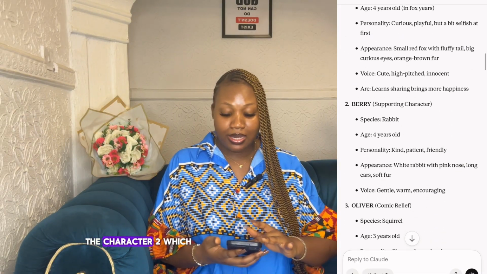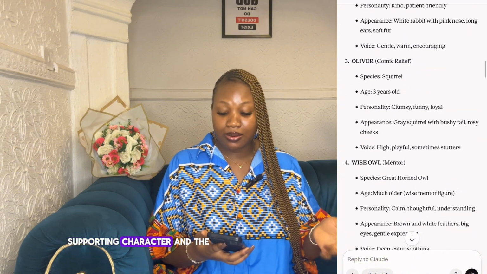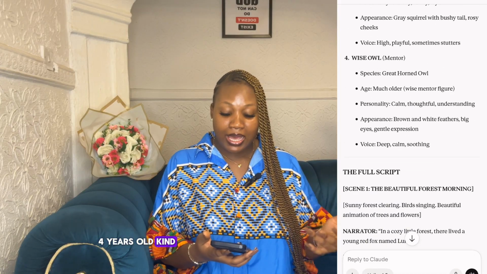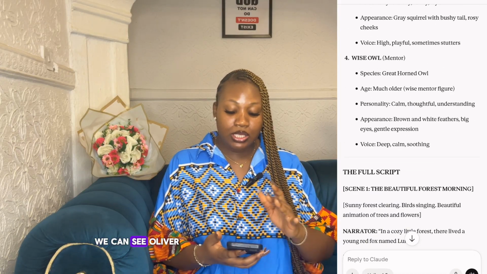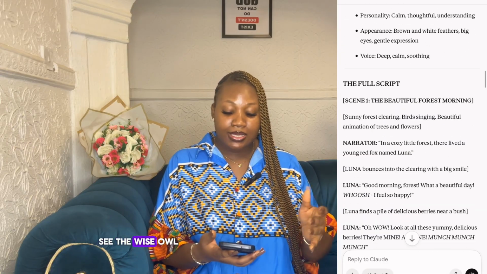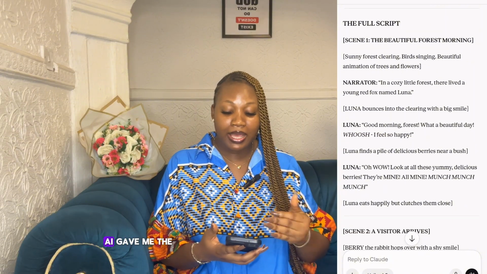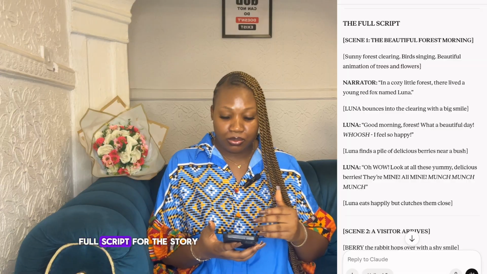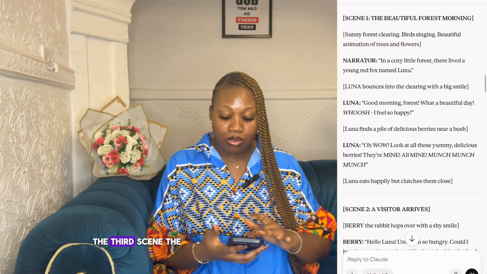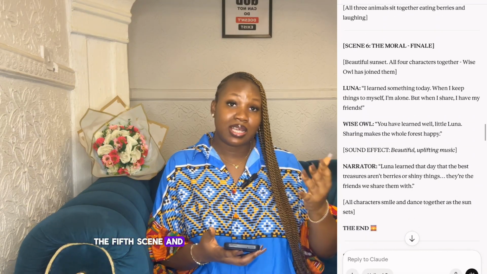We can also see the character too, which is Berry, happens to be the supporting character, and the species is a rabbit, 4 years old, kind, patient, friendly. We can see Oliver, which is a squirrel, and we can also see the wise owl. So these are our characters. Then moving on, Claude AI gave me the full script for the story. The first scene, the second scene, the third scene, the fourth scene, and also the fifth scene, and the rest.